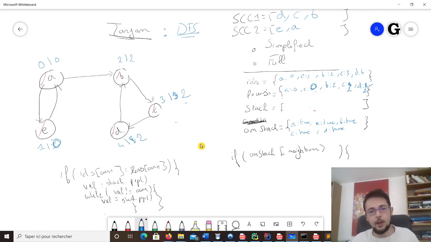Of course, another question is, why does this procedure of using the stack work? Why does it find the strongly connected components correctly?